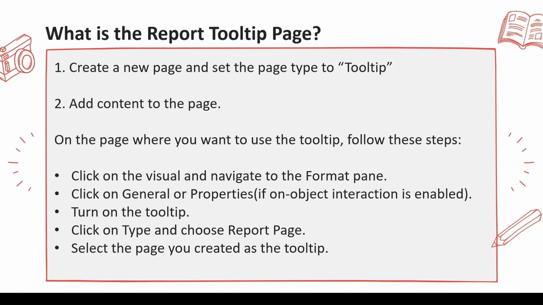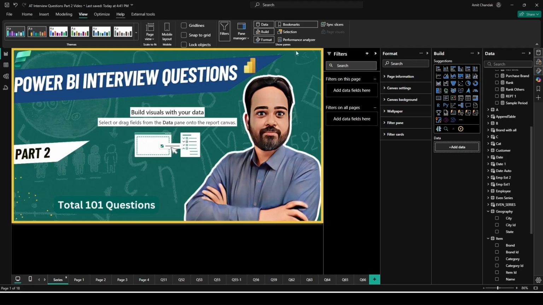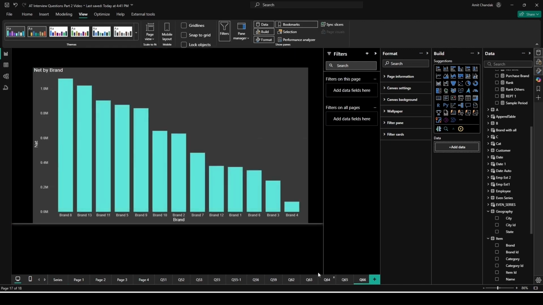For that, let me jump out of the slides. I'm here on the Power BI desktop. I already have a page Q66 where I have a visual on which I can add a tooltip page. So right now if I hover, it is showing me the basic tooltip. This is brand and this is the net value. These are the two things which are available in this visual. Now I would like to show a category wise chart whenever I hover over here. How can I do that?